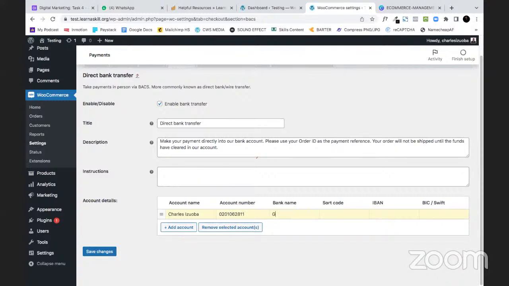Not everybody knows Guaranteed Trust Bank as GTB. So if you use GTB and you want to write GTB, it's good to spell it properly, in full: Guaranteed Trust Bank. Then for easy access, you can still write GTB in brackets. Don't worry about the sort code, don't worry about IBAN, don't worry about BIC Swift. This is the major thing you need to add.